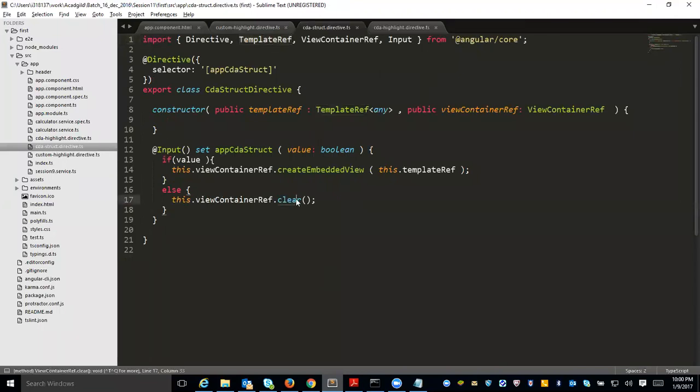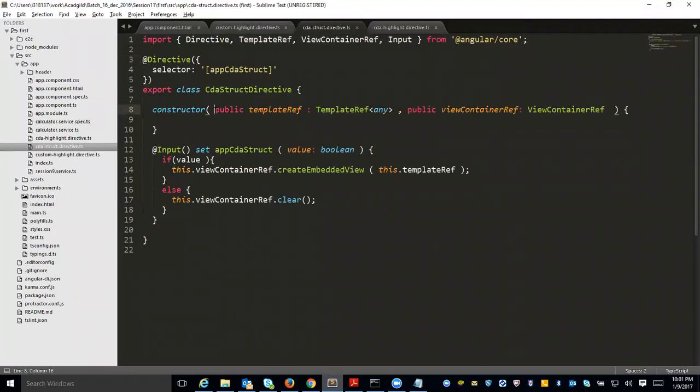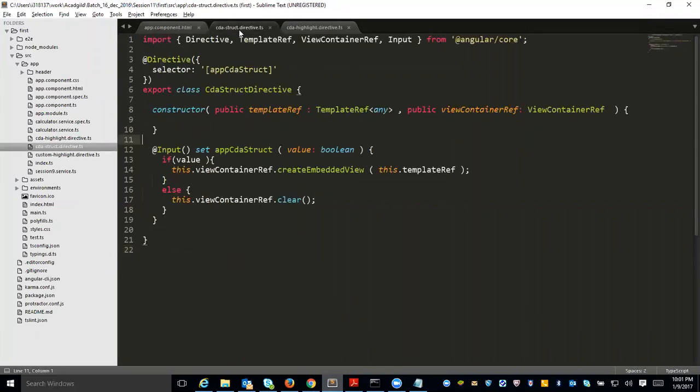Okay, and then we have the view container reference. What does view container reference point to? It behaves like a container to the template reference. So it virtually creates a container for our template, whatever we got in the template reference. Okay, so similar to our attribute directive, where we instantiated element reference and renderer, similarly we have instantiated the template reference as well as view container reference. Both of them are instantiated. All right, now the actual work starts. What is the actual work? The actual work is getting this value, true or false, in our struct directive.